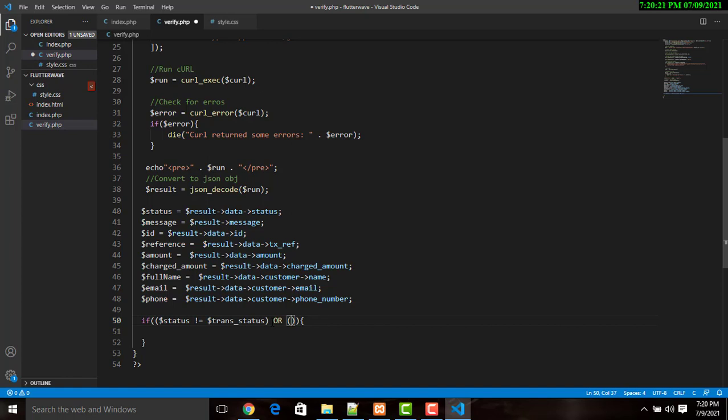I'll open another bracket, and then I'm going to go ahead and test for the trans ID right now. So I'm going to just say trans ID is not equal to the ID, the one that we have within this place, within the data, talking about this one. So if any of these two conditions fail, what do you want to do? That will be the next thing. What do you want to do?